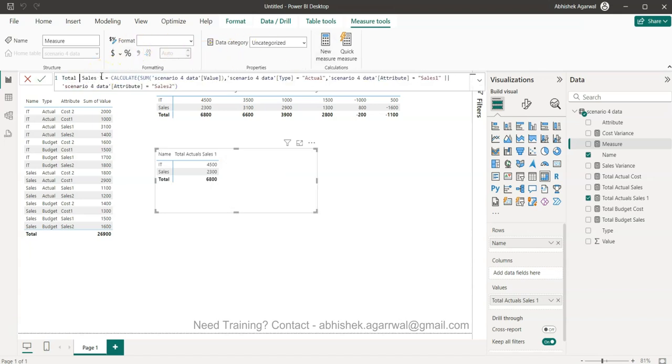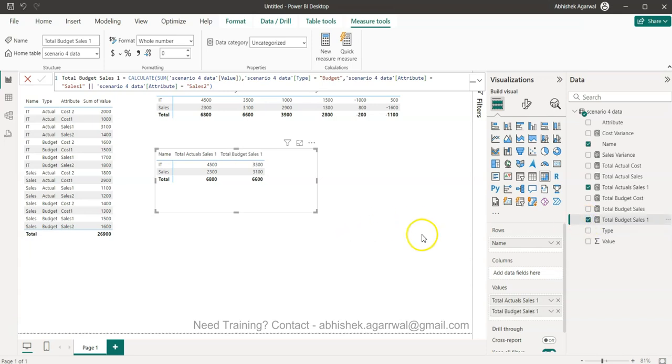Total budget sales, and in here, rather than saying actual, what we can say? Budget, right? And we have the budget sales. Now, for you, the exercise is: I have created it for sales, you will create it for cost. Total actual cost, total budgeted cost, and bring it over here like I have brought it.